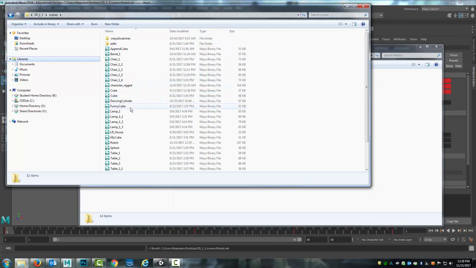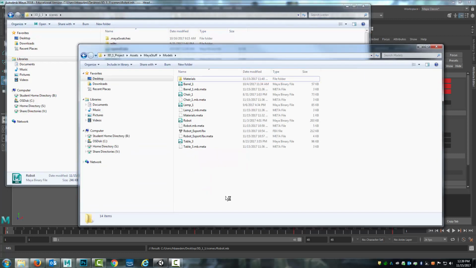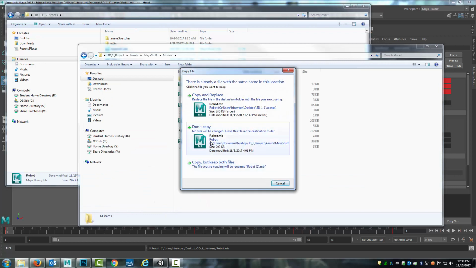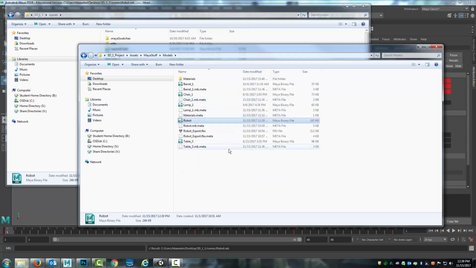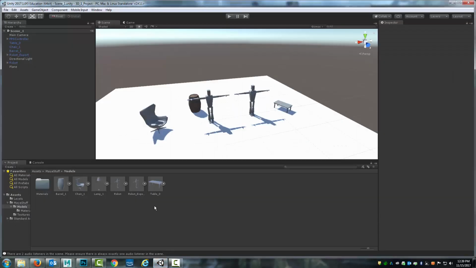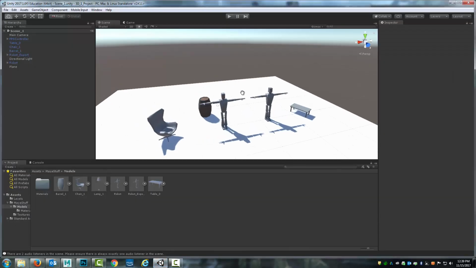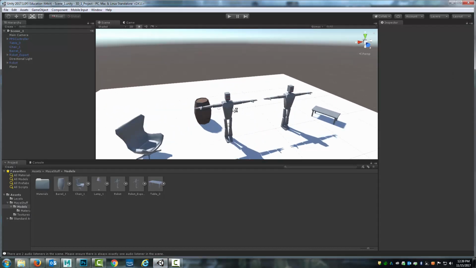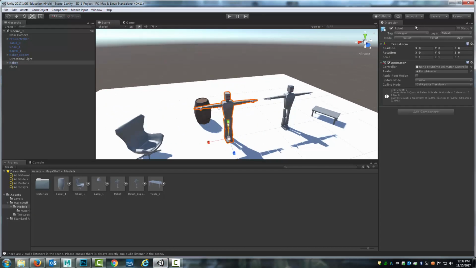So I'm going to grab the robot. I'm going to copy, and I'm going to replace the one here. So yes, I want to copy and replace. Now I'm also going to do an FBX export, but I want to show you what happens within this. Right now, if I go back to Unity and that robot updates, there's now animation information attached to this robot.